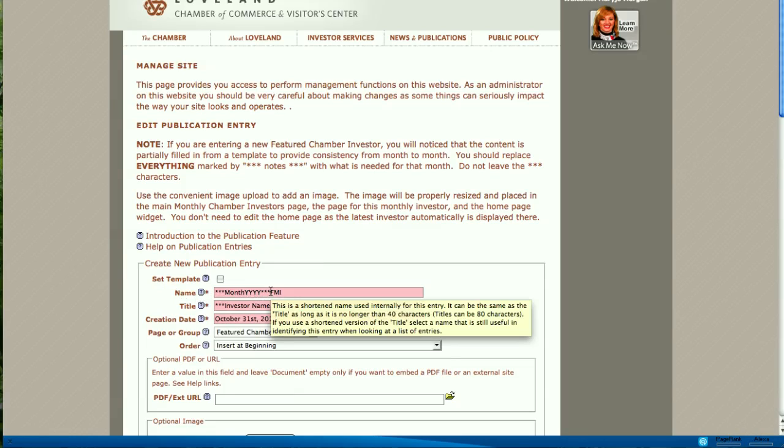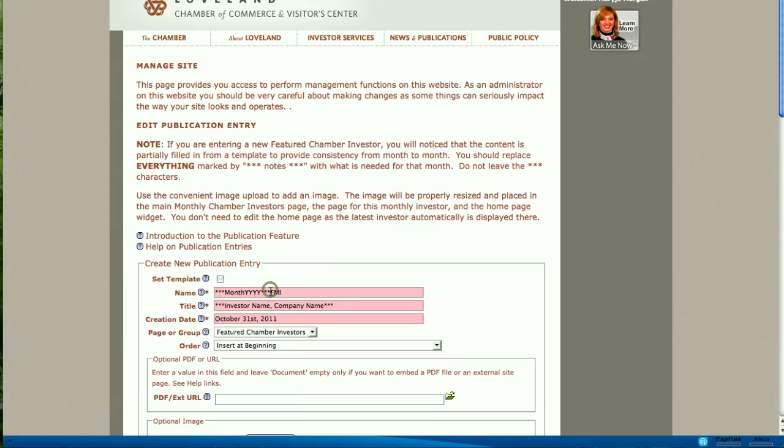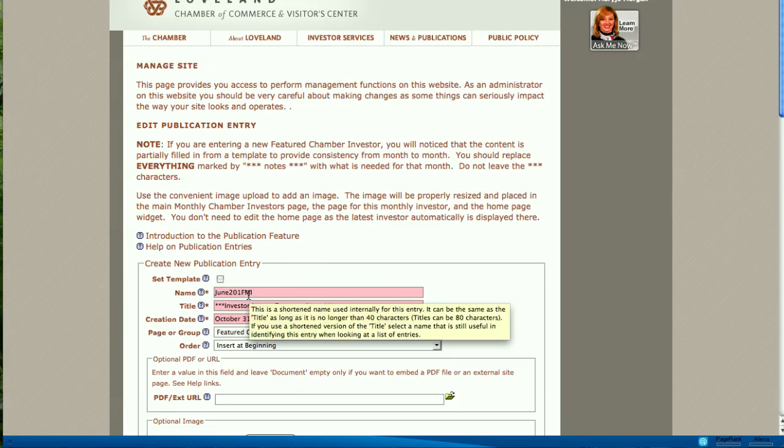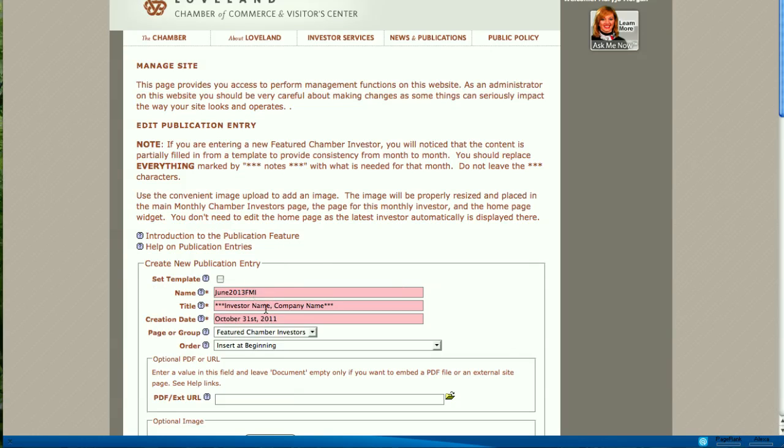On this widget, you will see asterisks. Whenever you see asterisks, you're going to have to replace the asterisks with an appropriate fill-in between the asterisks. So right away, I'm going to highlight month and the 4-digit year, and I'm going to use June 2013 as my page name. Notice there are no spaces in that. Here on the investor name, company name, there is a comma and a space between investor name and company name.